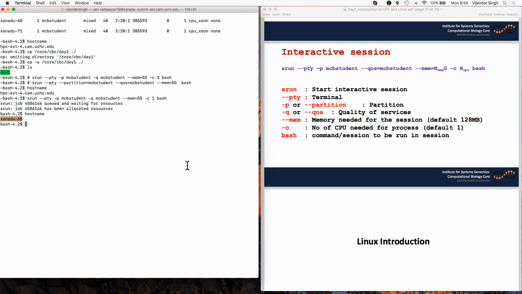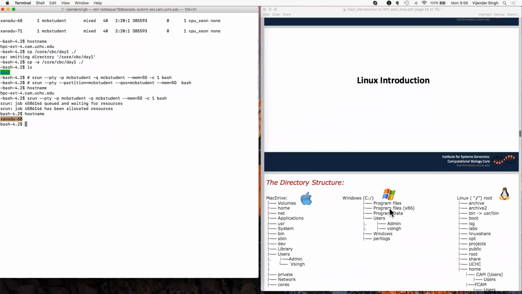So what the system has done is it has found space for me with 5 gigabytes of memory and 1 CPU, and has moved me virtually to that location. Now, this is a small location in which I can do whatever analysis I want. I can do all kinds of silly things or meaningful things without affecting anybody else on the system. So that's the way to start an interactive session.